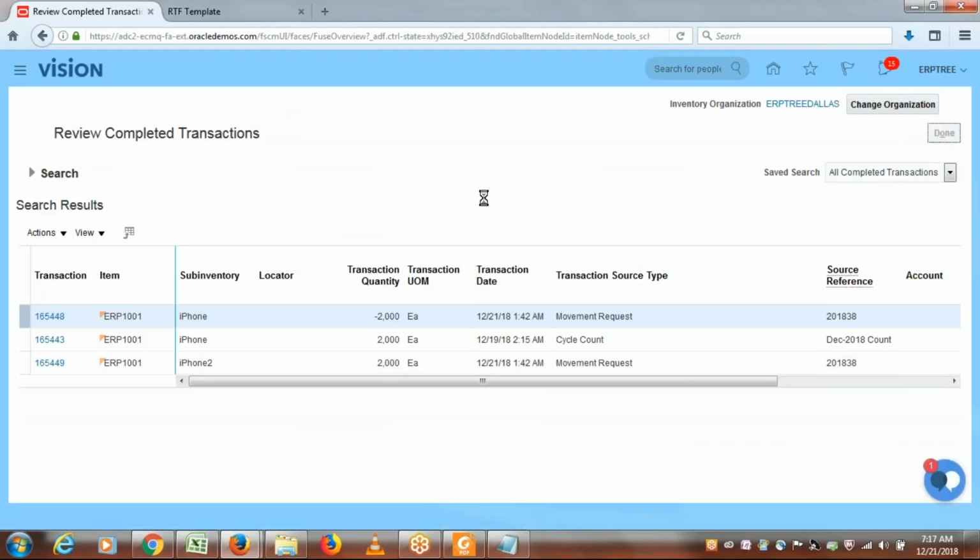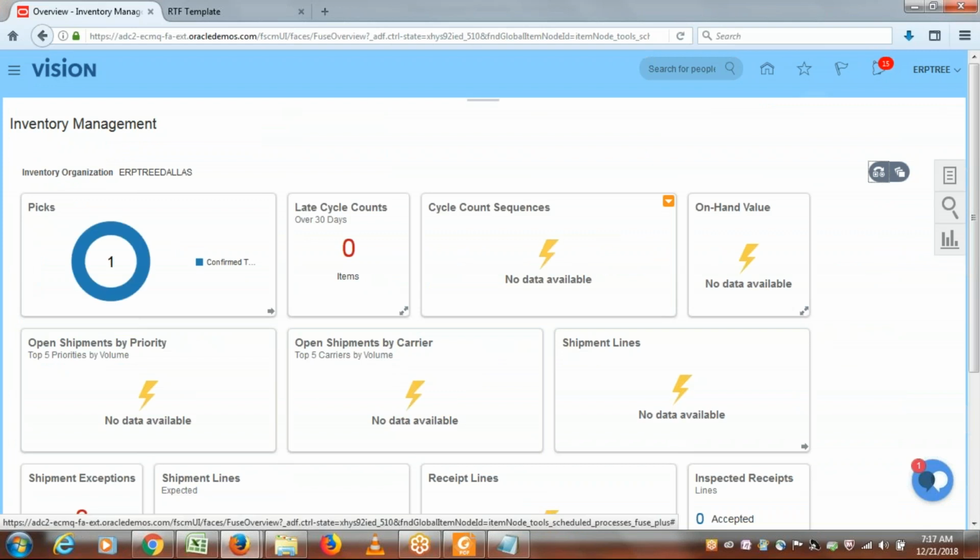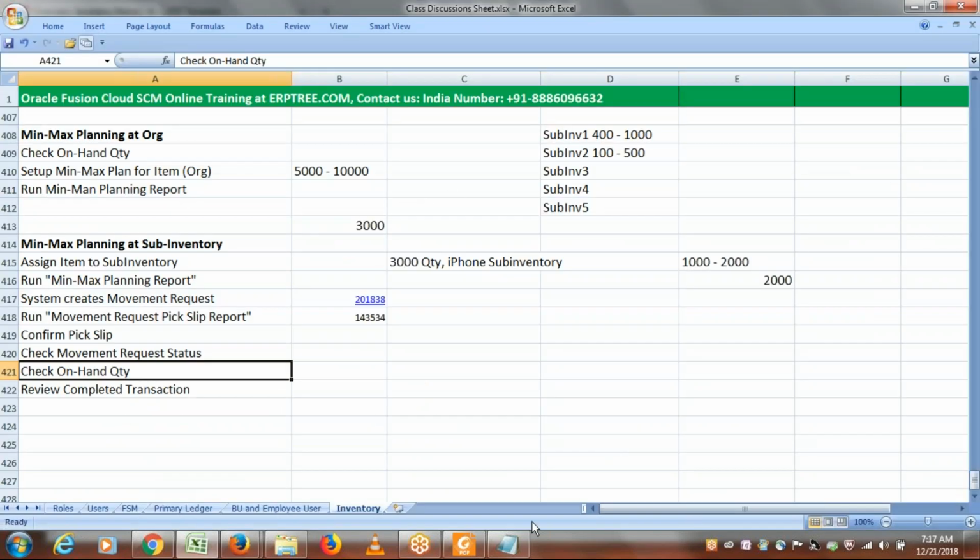Okay, so once we implement the purchasing application, at that time how to do this sourcing from supplier, and the same time we'll test organization level also how to do it. Now we tested sub inventory level. So this is what we have to understand about Minimax planning.